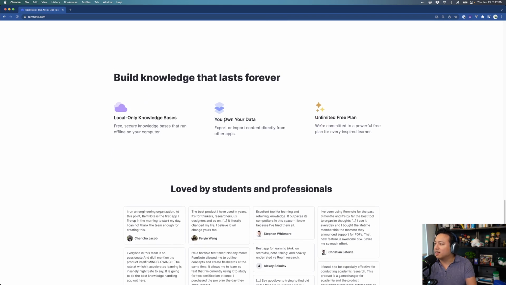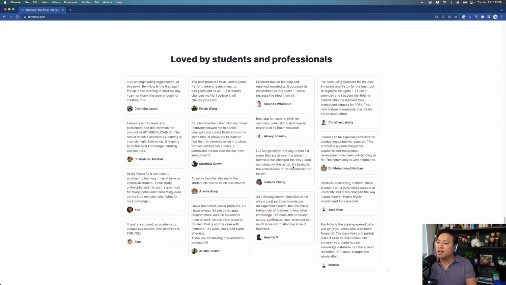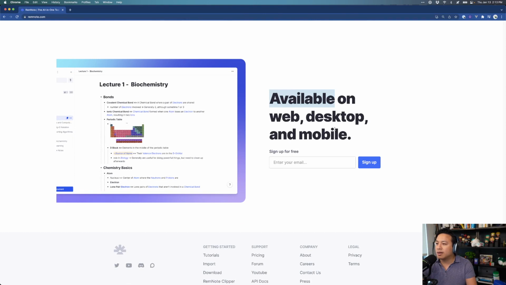So this is good. This is already giving me some buy-in into RemNote because they're following the sort of value and philosophy that I honestly strongly find an affinity to. Okay, lots of little attributions here. Great. Okay, available on web, desktop, mobile.